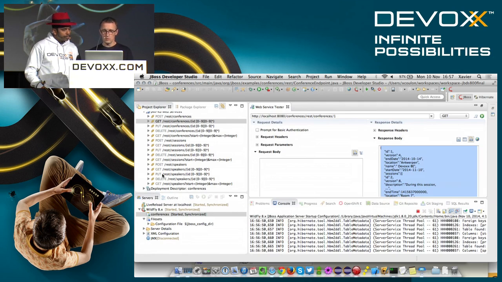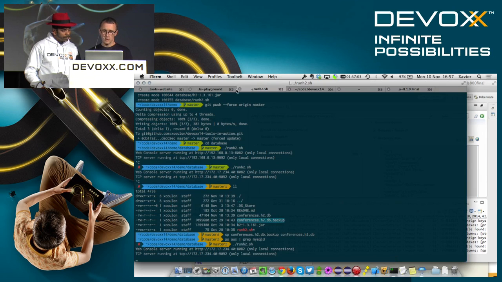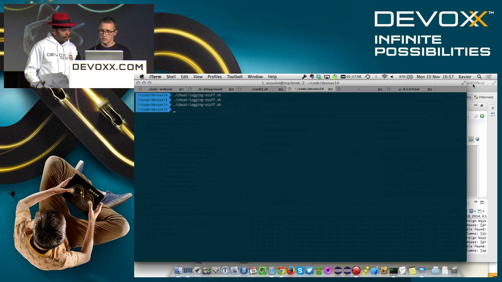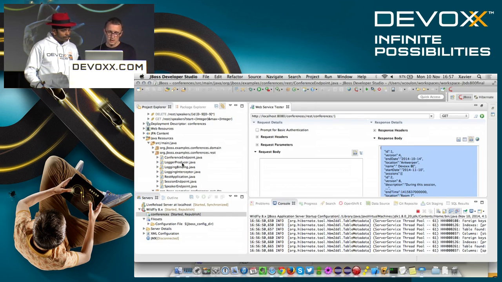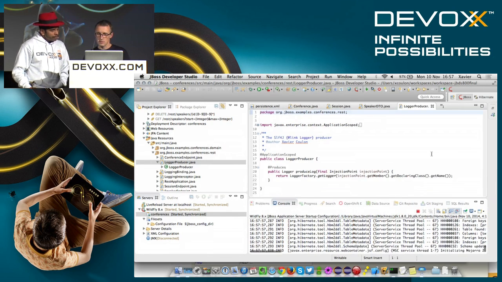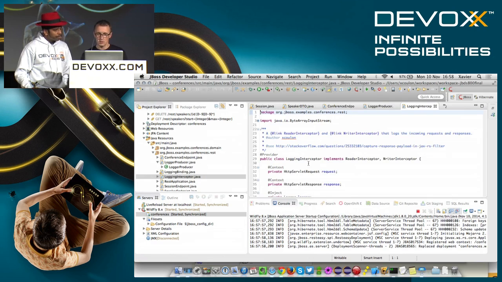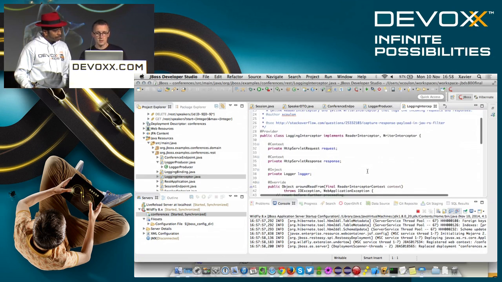Okay, so let's carry on. What we can do now is play a bit with JAX-RS. So I'm going to copy a few classes that I'm going to import, and we are going to look at them right now. I'm going to remove this, we don't need it anymore. So we have this logger producer, which is a CDI producer. It's going to produce a logger for us. We have this logging interceptor, which is a JAX-RS 2 reader and writer interceptor. What we want to do with it, as its name suggests, is log incoming requests and outgoing responses.